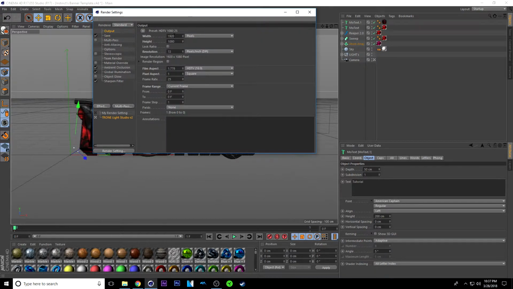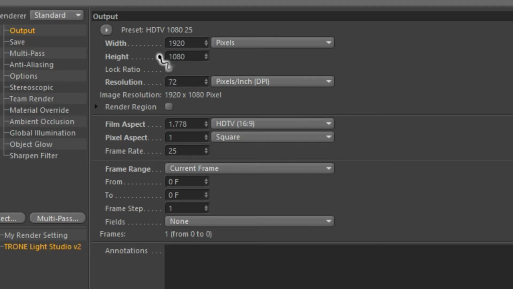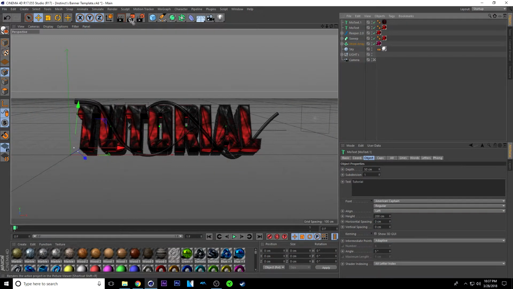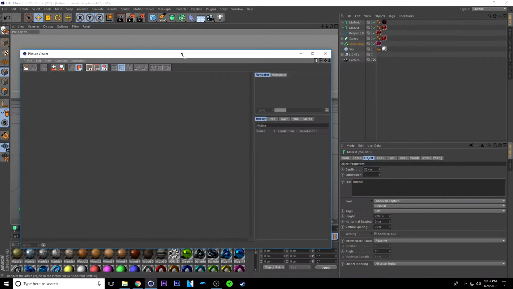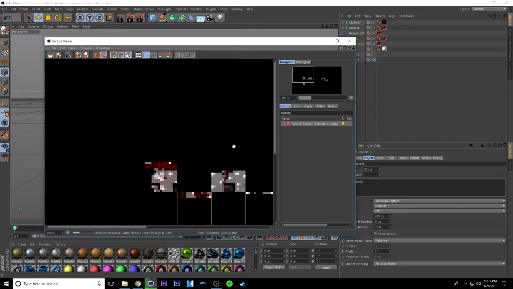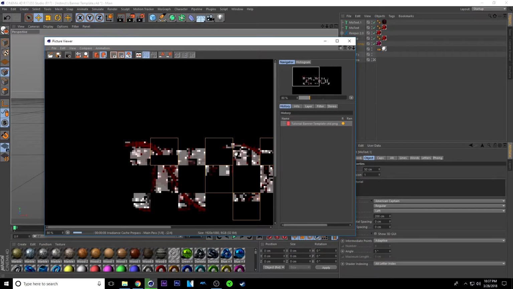Click output, and then you're going to make this 1920, this 1080, and this 72. This is probably already set at 72. I'm not sure about this, but just make it this. You can upscale resolution, but I just leave mine at 72 because it's perfectly fine that way. And then you're just going to render this out. So click this button, and it just renders. Now this may take a while, 30 minutes to an hour depending on your computer, so just be patient and I will see you guys in Photoshop.